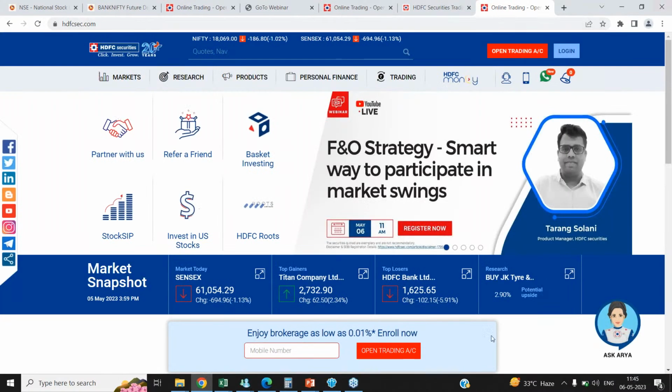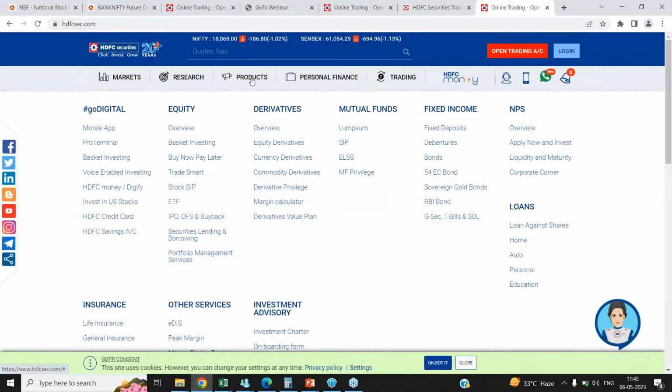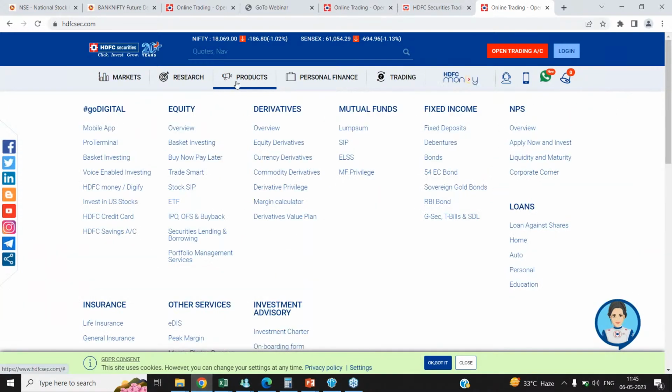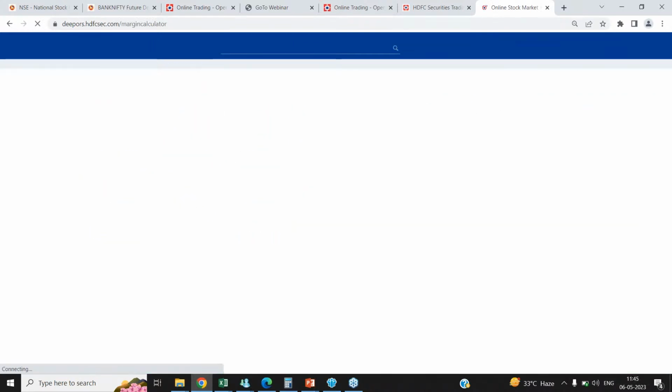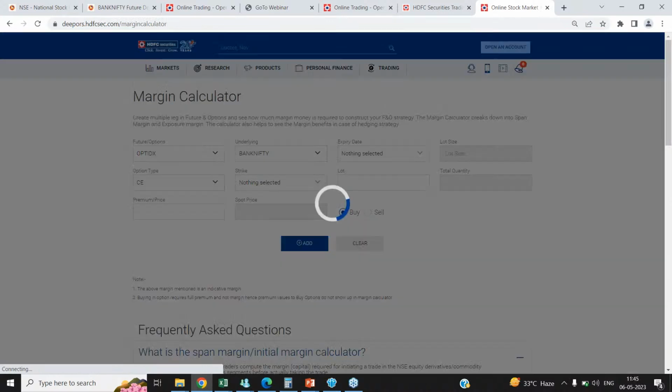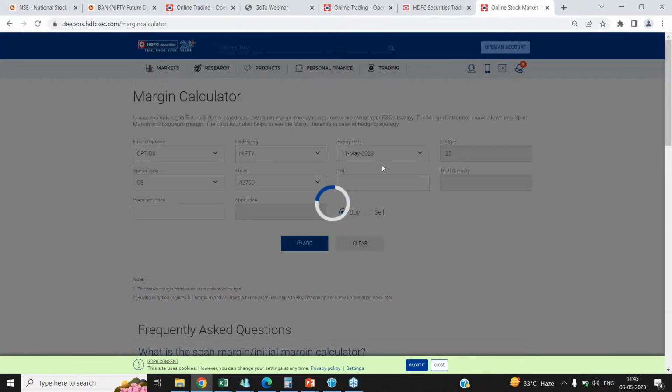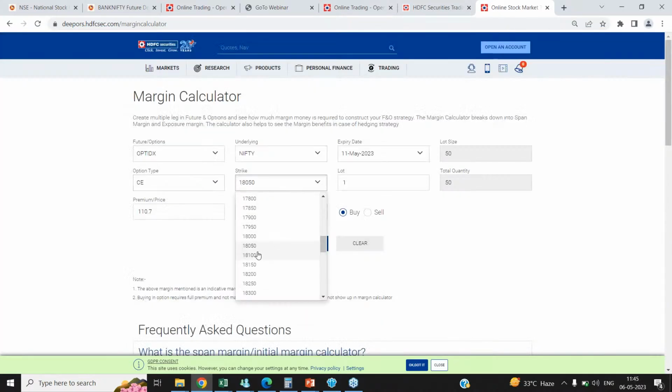For that, go to hdfcsec.com and check the margin calculator under products. This is our website, hdfcsecurities.com. Under products, just before login, you don't have to log in, under derivatives, there is a margin calculator. Suppose you want to initiate a bull call spread by buying an 18,000 call and simultaneously selling an 18,200 call option. First, check how much margin is required.